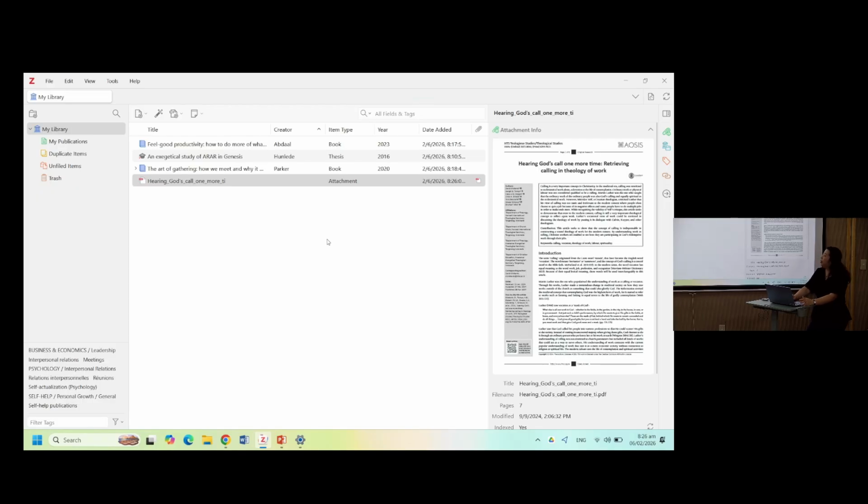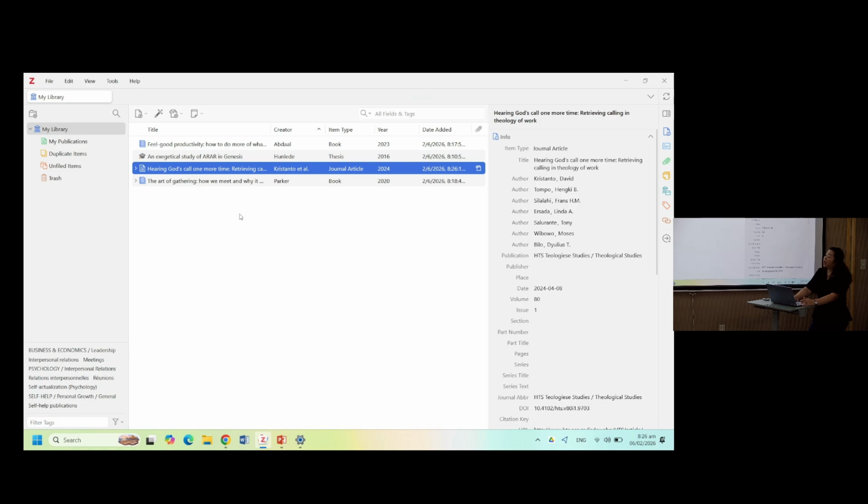So if you already have a stored resource, then you can freely add it here. Automatically, Zotero will try to extract information from that PDF file. Remember that if Zotero cannot extract the information, it means that the PDF is not stored with what we call metadata.